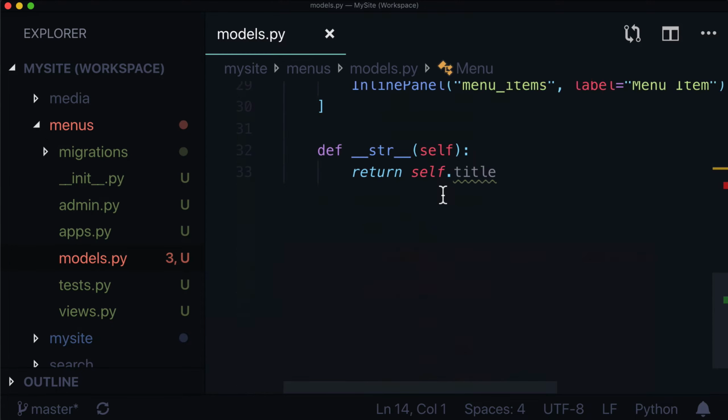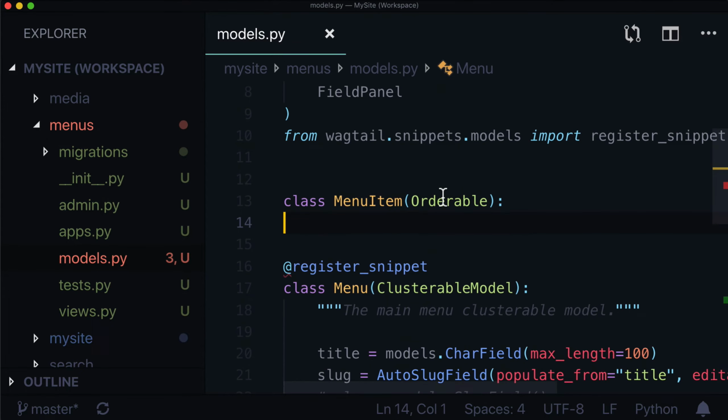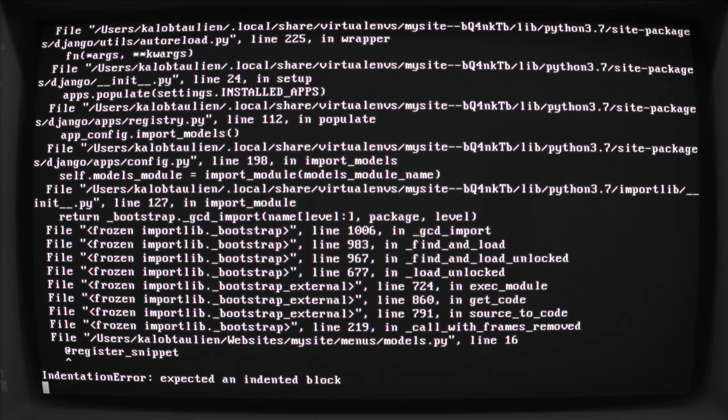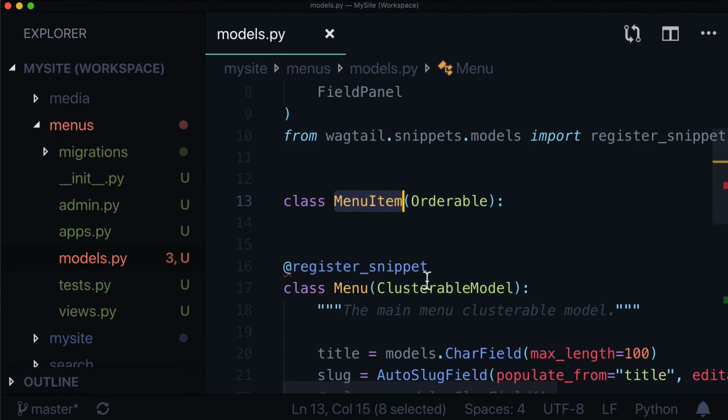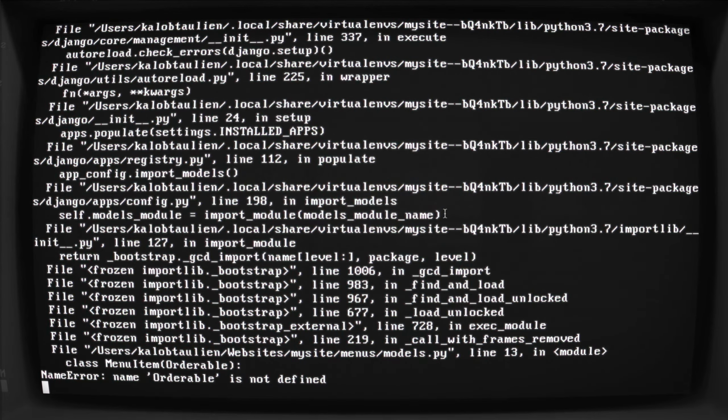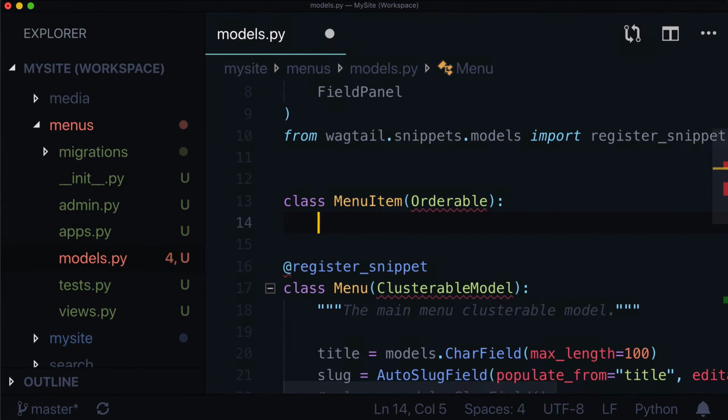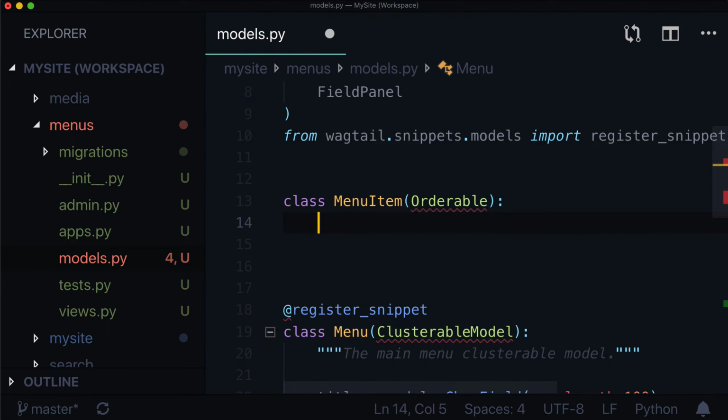And it doesn't look like there's any other complaints at the moment. So let's go ahead and build out our menu item. And just so you know, when you open up your terminal, you're going to get some sort of error at this point. In this case, it's saying that it expected an indented block, and we can fix that by adding pass in there. Name orderable is not defined. Okay, so that's good. We're still making progress there. So let's actually ignore that orderable import, because we'll do some imports all together.